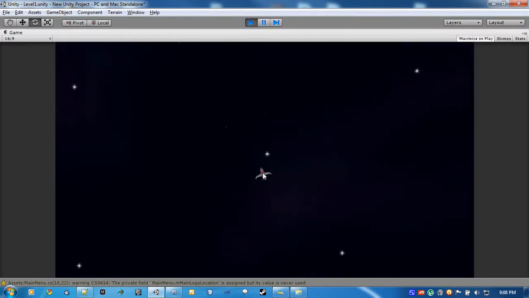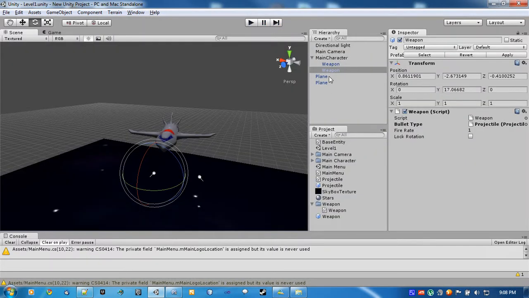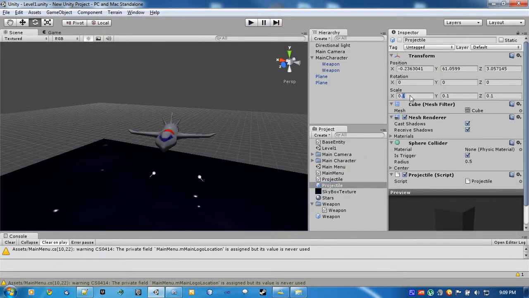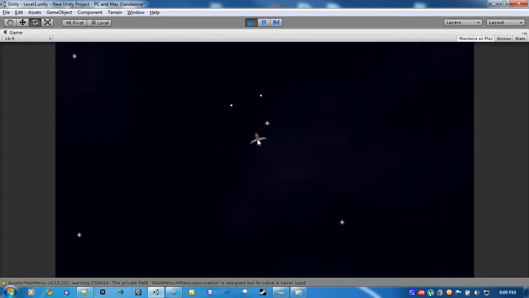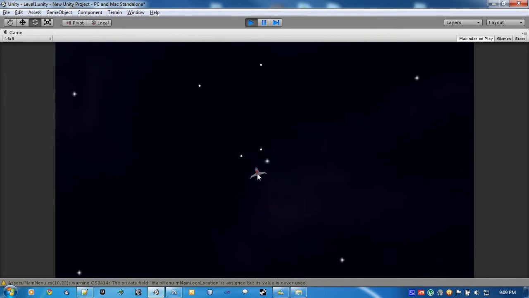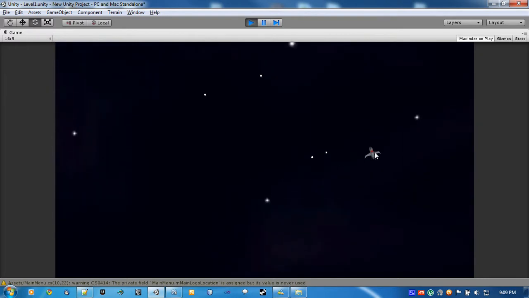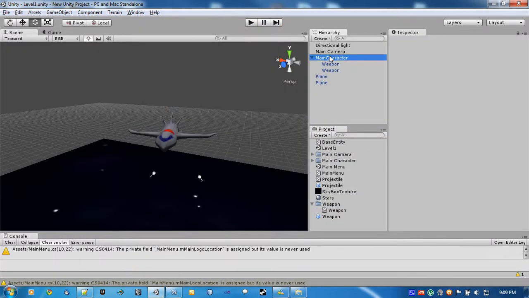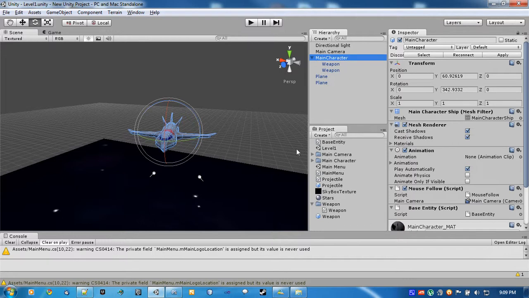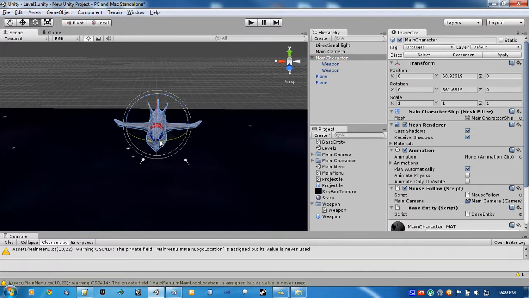And maybe I'll make those projectiles bigger, it's pretty hard to see. Let's go 0.5. Alright, and there you go. We now have a weapon attached to our main character. Yay! And that's pretty much it, really. Very basic. You don't really need to go overboard with your weapon script because, like I said, it's just a position that we spawn projectiles at. Nothing else.